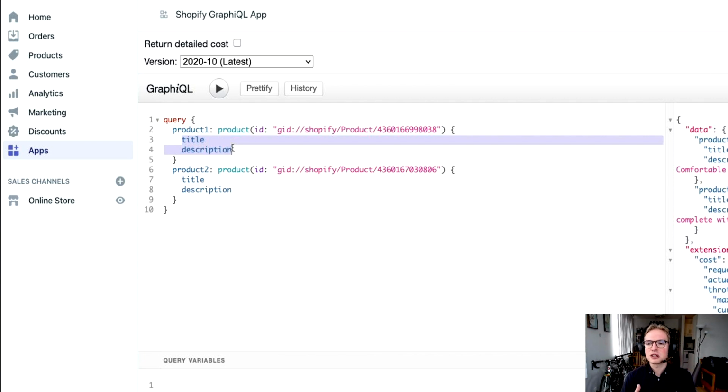It would be nice if I could recycle those fields into a common definition so that I could reference that common definition and not have to type out title and description. Especially if I'm working at scale and I need to get these fields a number of different times, I don't want to have to update the fields that I want in multiple different places. I just want to define them once. Fragments to the rescue here allow us to do exactly that.